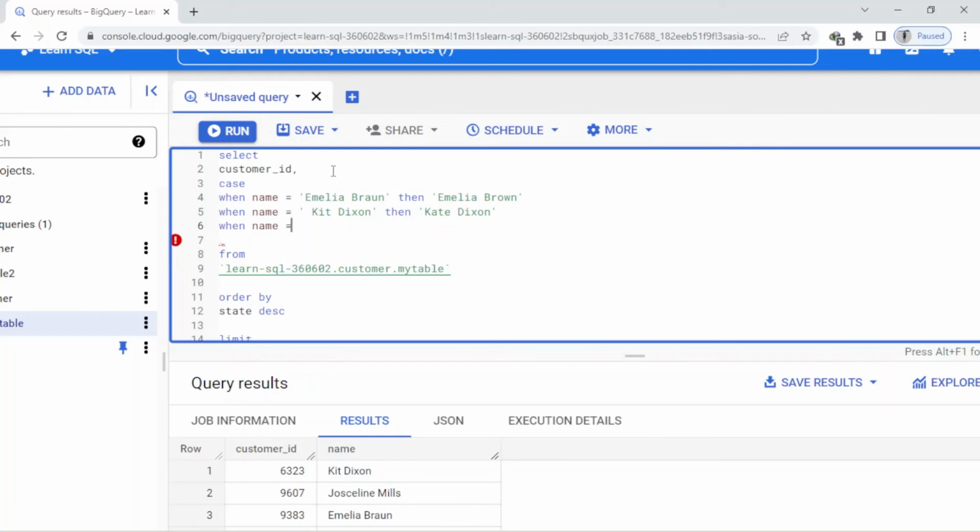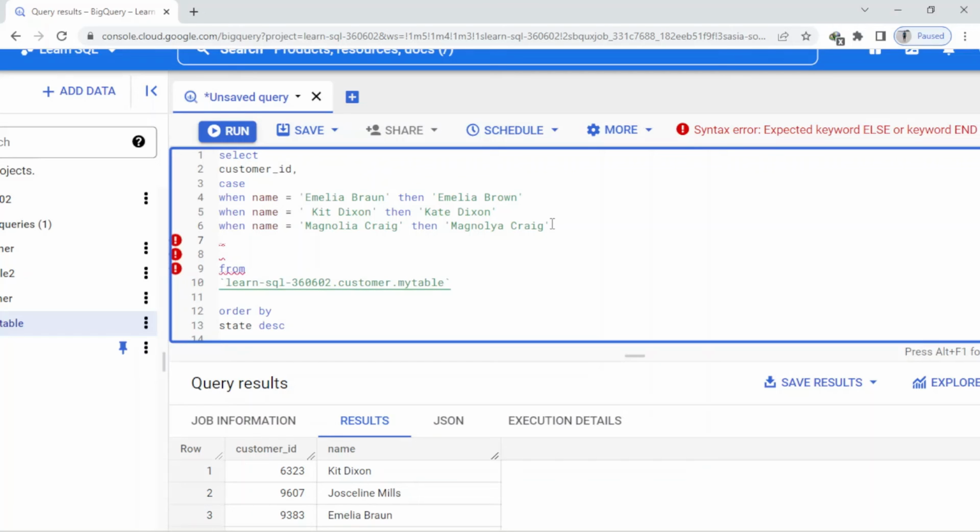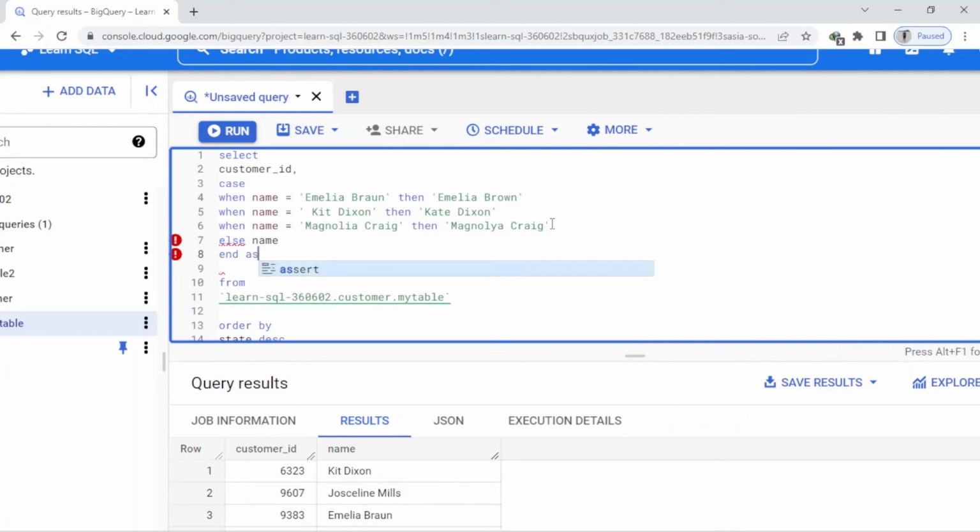WHEN name equal to Magnolia Creek, THEN Magnolia Creek, and here I just type ELSE name and AS, so I have to name this clear name.